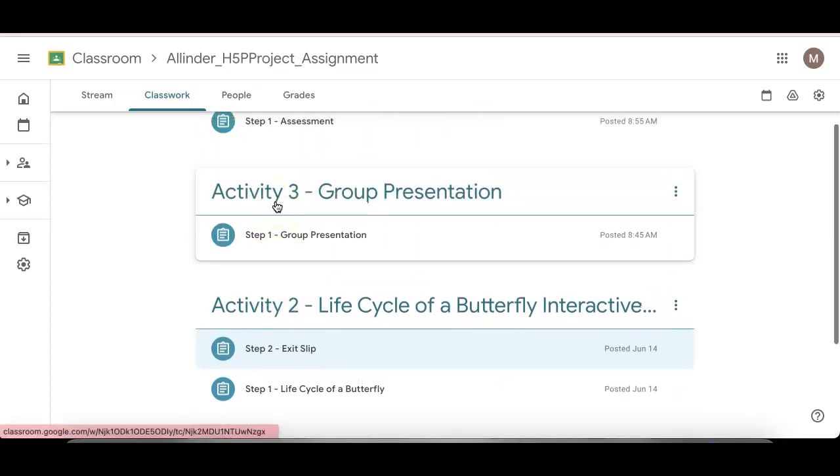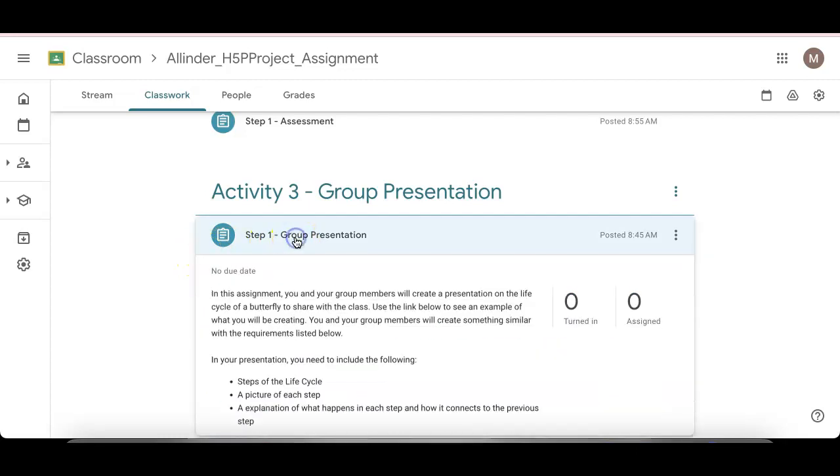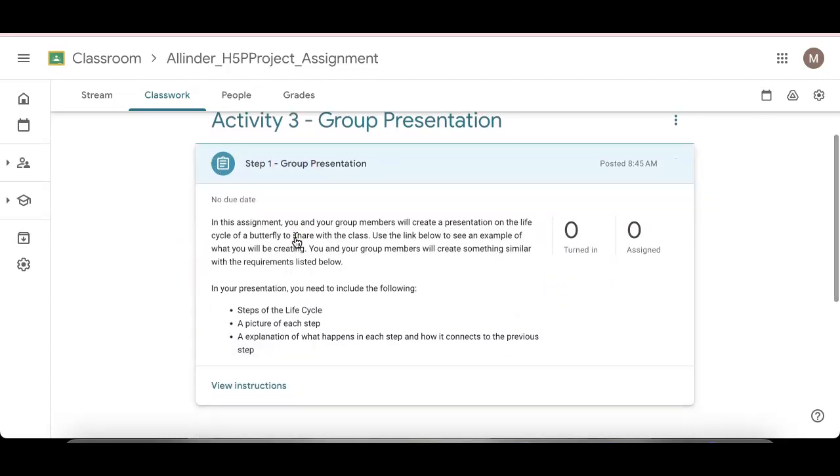After activity 2, they'll move to activity 3. This is going to be a major part of their project in creating a group presentation on what they have learned from the life cycle of a butterfly. In their assignment, group members will create a presentation on the life cycle of a butterfly to share with the class with their group members.